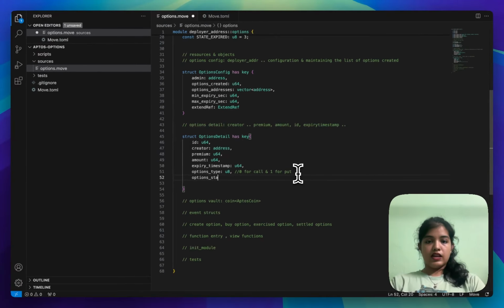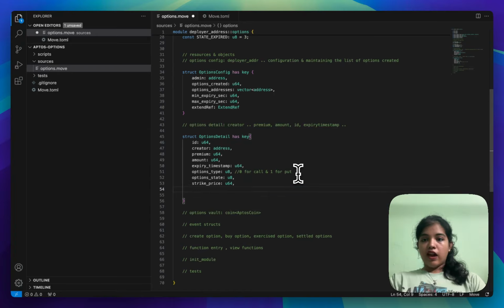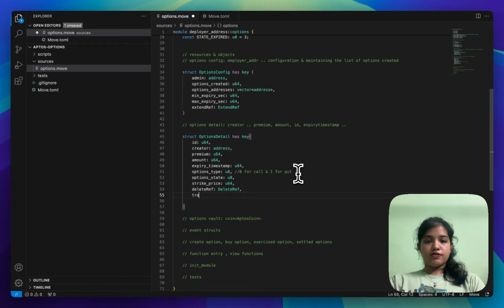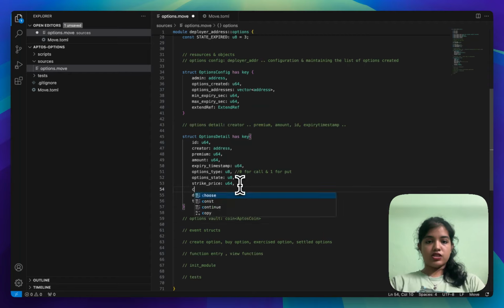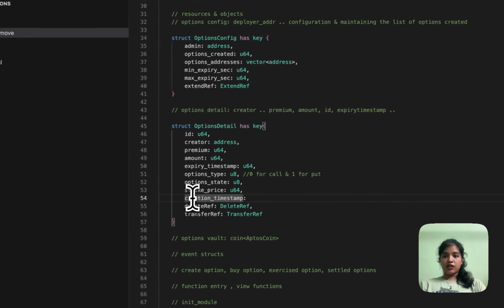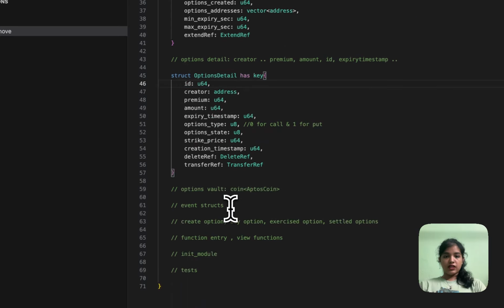So option state, which will again take a U8. We also need to save the strike price. When this option can be exercised, we can save this as a U64. And in order to actually transfer or delete this particular options detail, we can add a delete ref and a transfer ref. Okay, so we have our delete ref and our transfer ref added here. We also need to add a creation timestamp here, in order to measure the difference between the creation and expiry. Great. So this is our rough struct options detail over here.